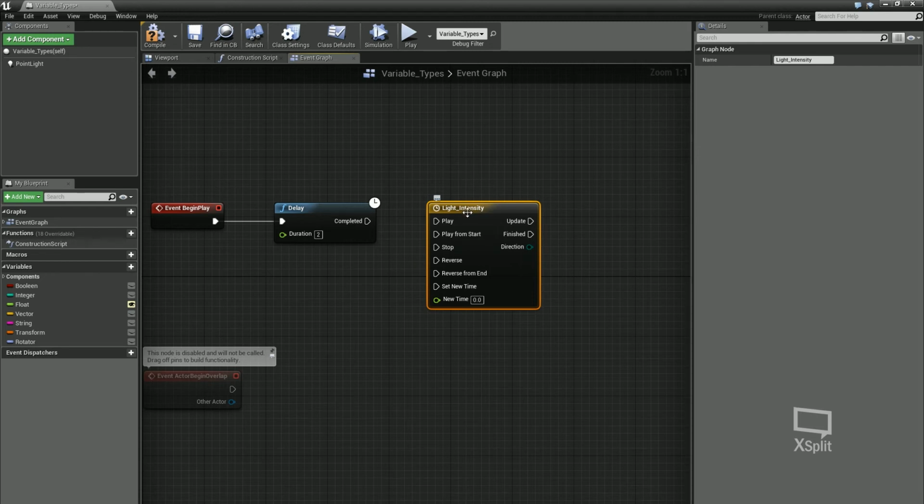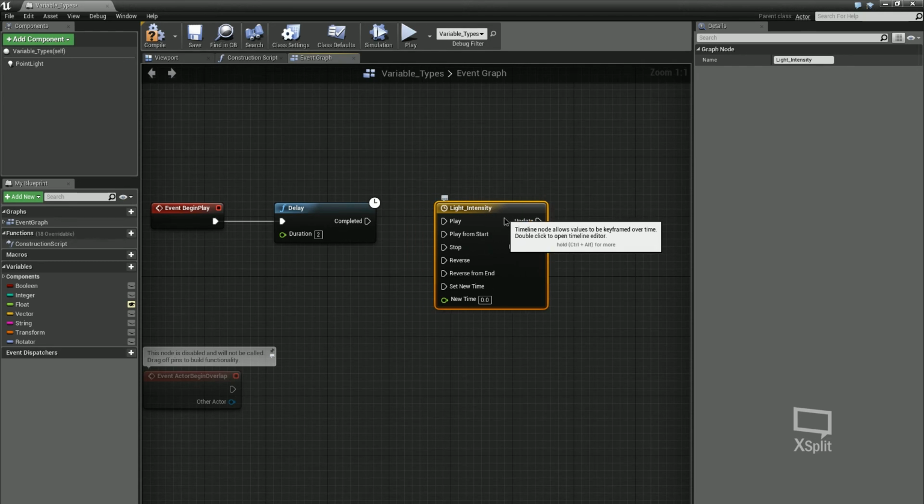And you'll probably notice that we've got a lot of nodes that we can use here. So we've got play, play from start, stop, reverse, reverse from end, set new time, update, finish, and then direction. I'm not going to go through all of these, but I'll tell you about a few of them in a bit.